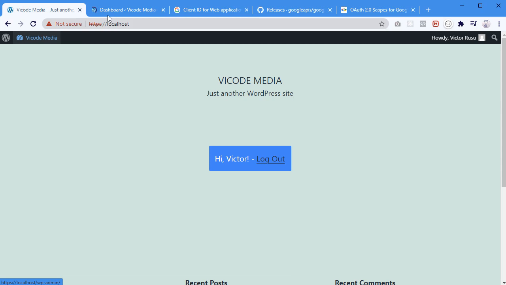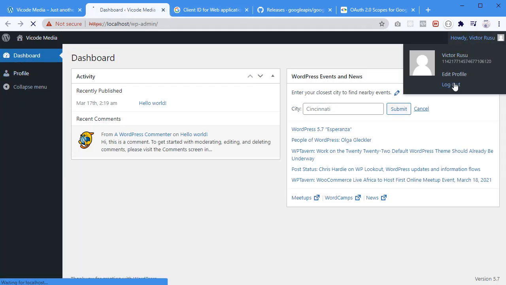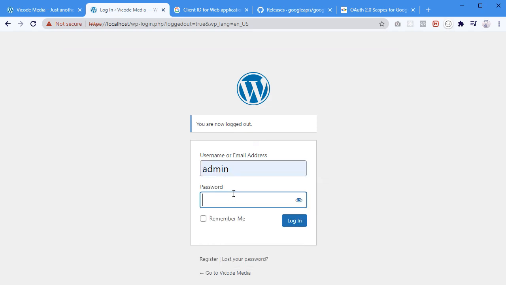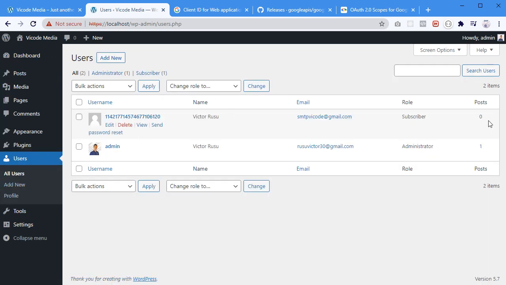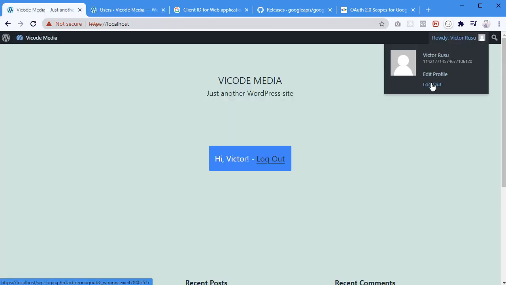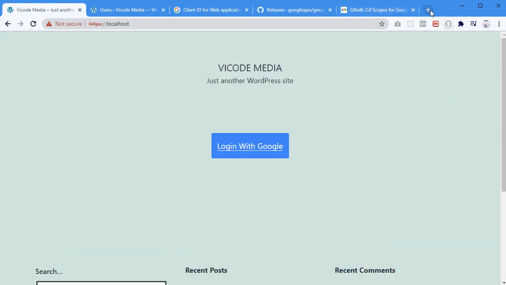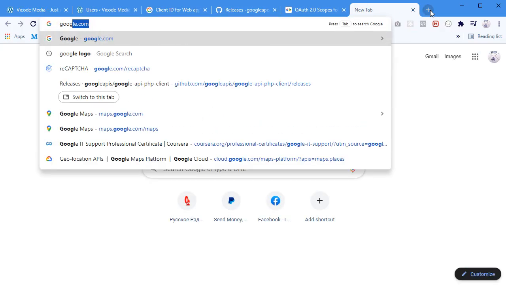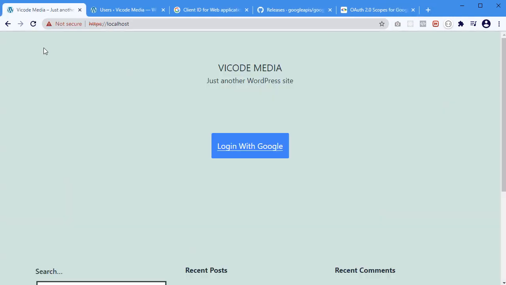So if I'm going here on the dashboard, you can see I have this stuff here, but I'm just gonna log out, and I will log in using my admin user. So I'm going under users, and I'm gonna see this user here. Okay, so let me delete it. I will delete this user. I will log out from here. I will go back to the home page. So I'm going to google.com, and I will log out from this account just to see the full process. Okay, I'll refresh now, login with Google.